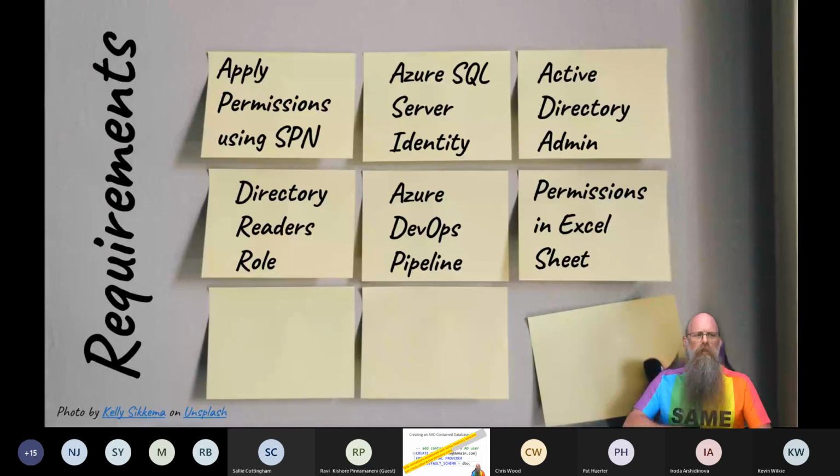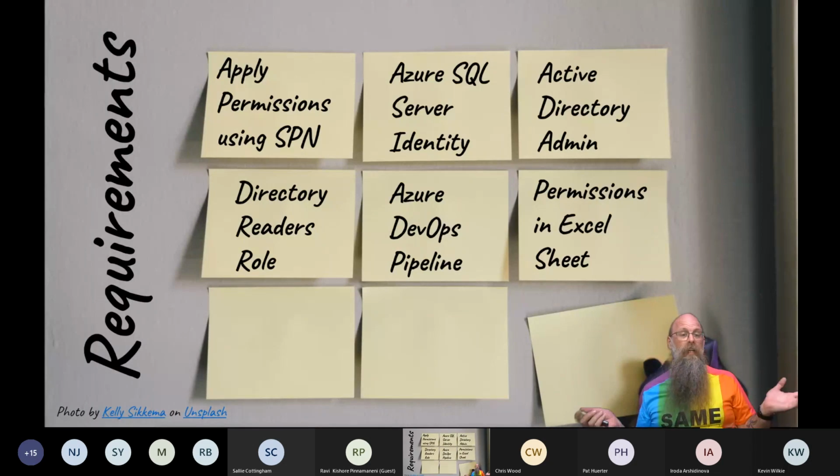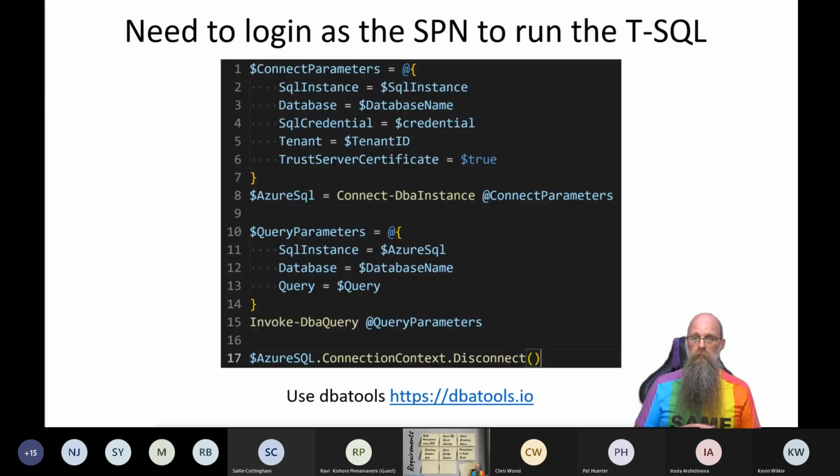So I just wrote a list of what we needed to achieve. And what we needed to achieve is apply the permissions using an SPN. So we'll need an Azure SQL Server identity. We're going to need Active Directory admins. We're going to need the directory readers role. That was the most difficult part of this whole process. And an Azure DevOps pipeline and the permissions in an Excel sheet. Excellent.